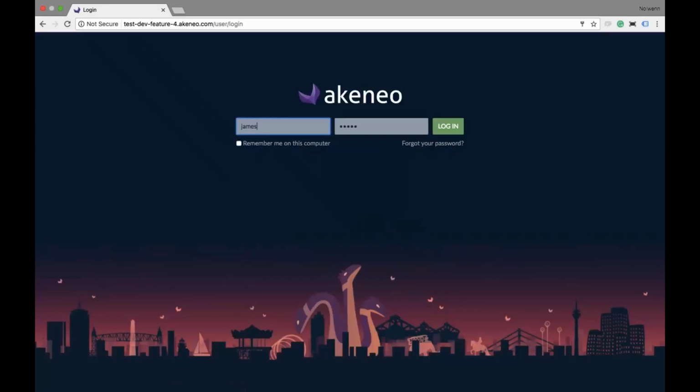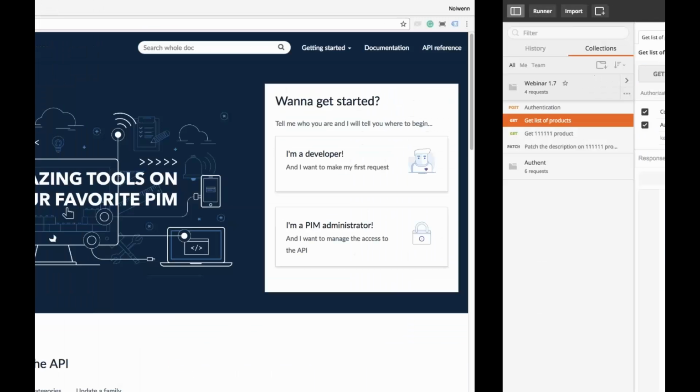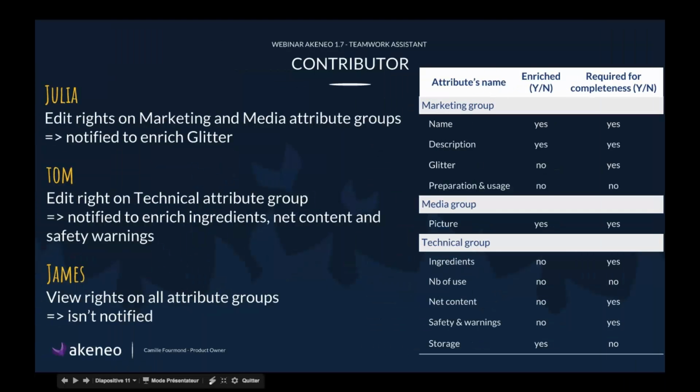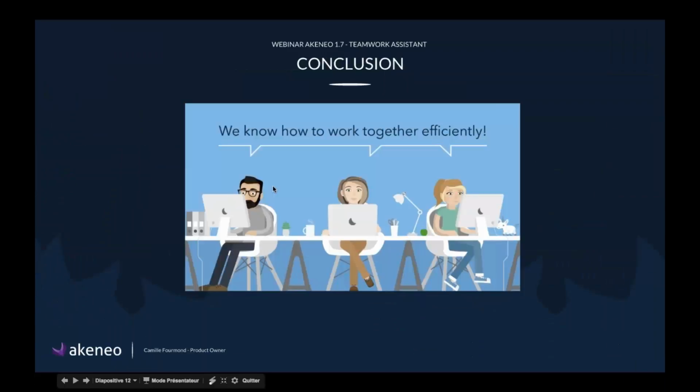I just log out. So just to sum up, Teamwork Assistant can be used to follow product enrichment in different use cases, in the launch of a new collection, in the launch of a new product range, but also to work on a day-to-day basis and to be more efficient and to have a global overview of the enrichment progress.